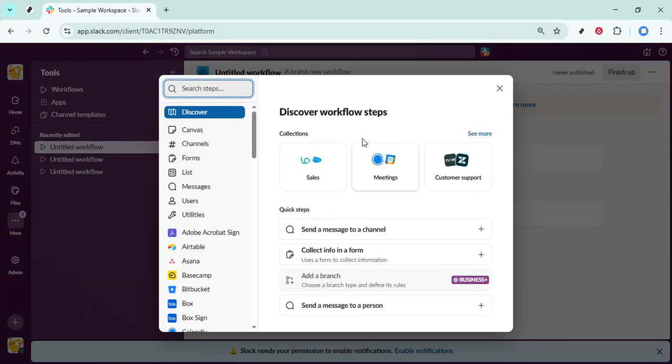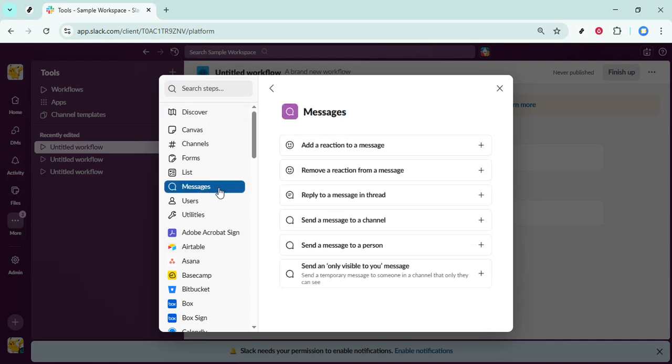Now click Add Steps. Steps are the actions Slack will take after your trigger fires. You can add one step or chain multiple steps together depending on how complex you want your automation to be. For this example, choose the Messages category. This narrows the list to actions that deal with messages in channels or direct messages.